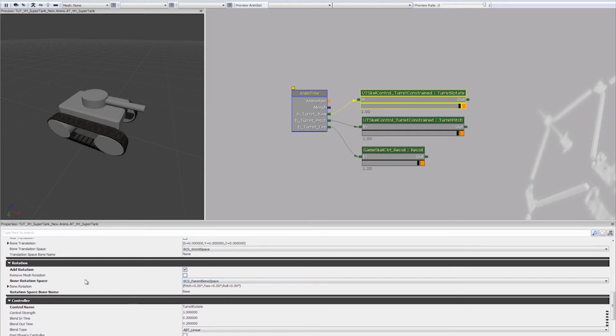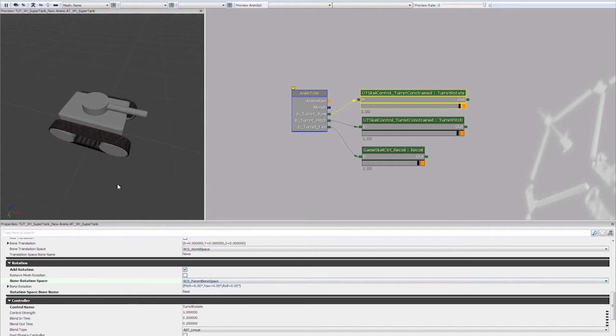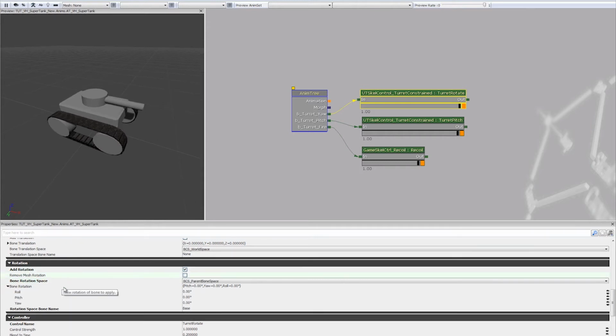I am adding rotation. So I'm adding the rotation of the parent bone, which is the root bone, because when the tank itself turns, I want the turret to inherit that rotation, as well as be able to control its own rotation on top of that. So I'm adding the rotation of the parent.